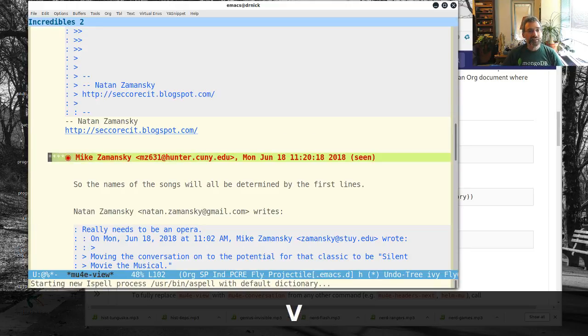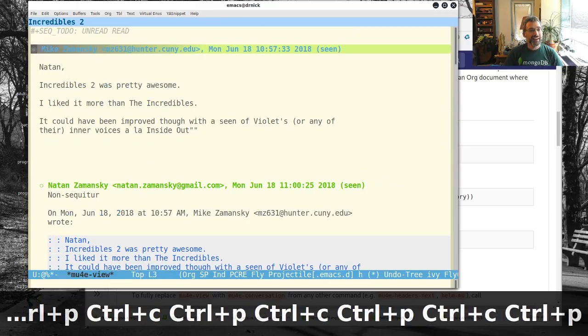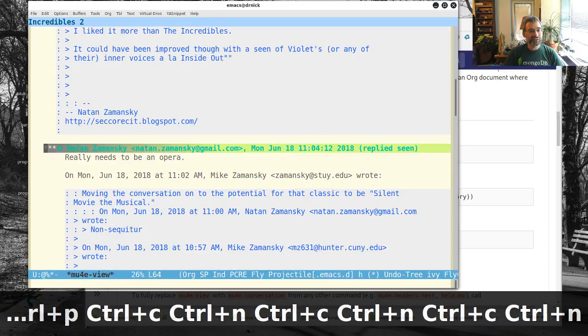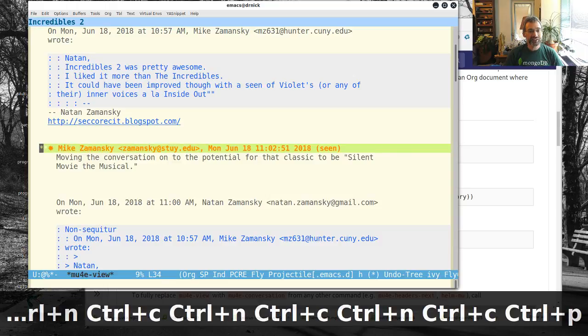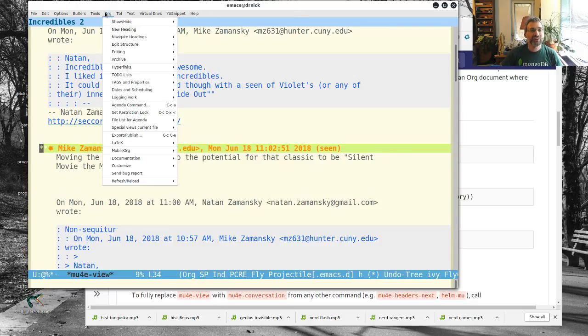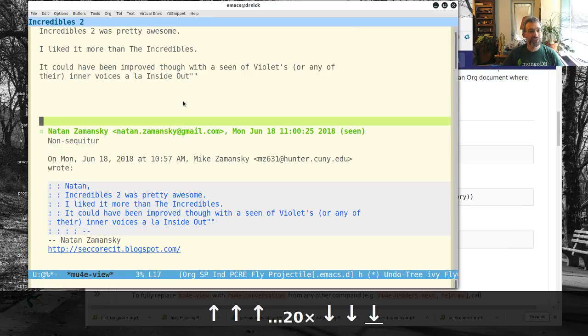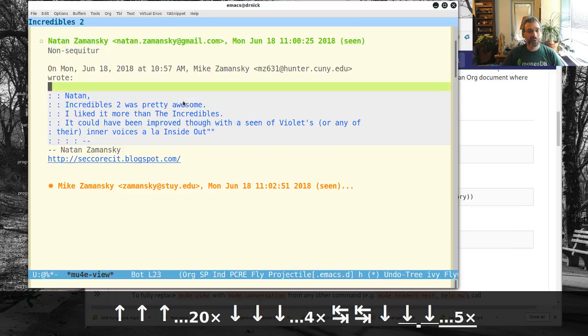Another thing that's really cool about that, besides Control C N, Control C P to navigate, is if I hit V, it goes into this org mode type thing. And so you see here, I'm basically in an org mode buffer where each message is an org mode heading. So I can say here, if I go org show hide, cycle of visibility, whatever, I can do all the org mode goodness here, tab, untab, whatever.